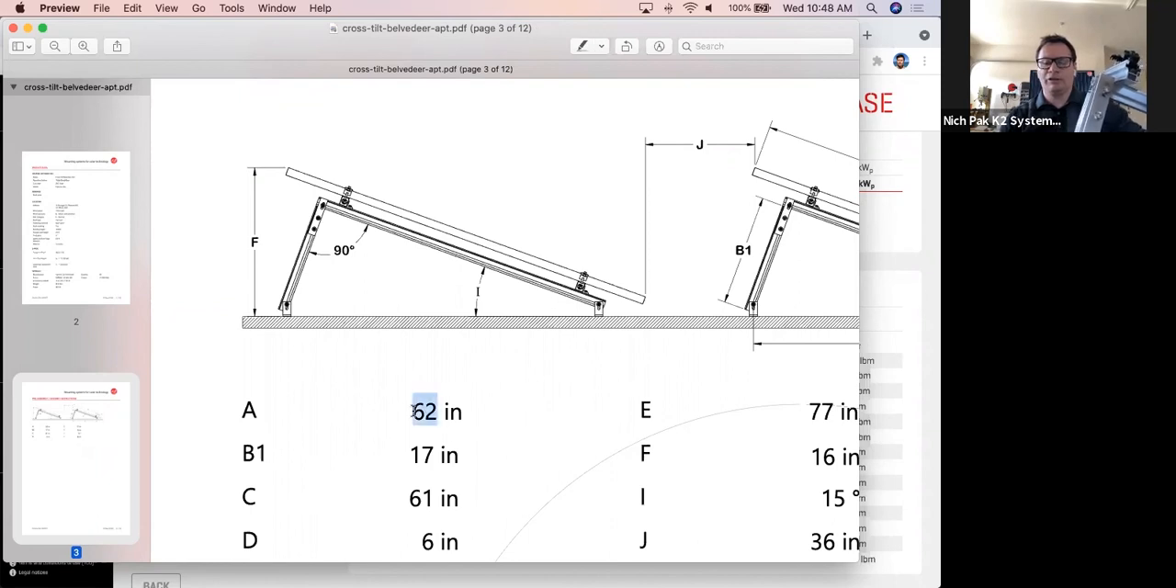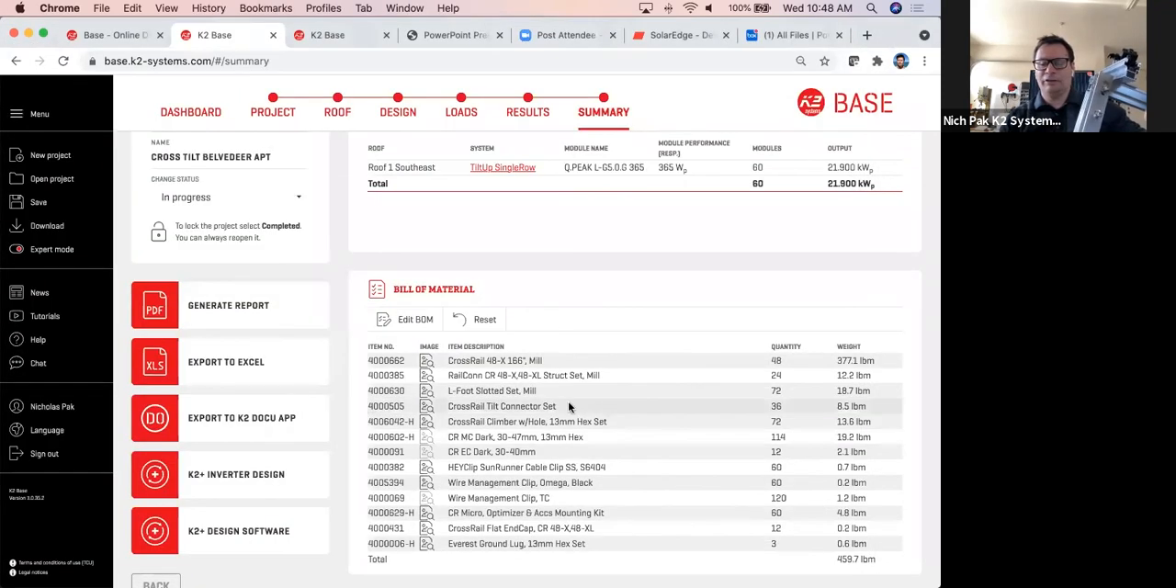So the dimension is 62 inches, and the tilt assembly right here, the CrossRail assembly, where did it go here? Not the connector set. Nope, that's not what I need. Rail connector, the connector set right here, the 505. So we're going to need to cut 36 of those 62-inch pieces. Sound good?